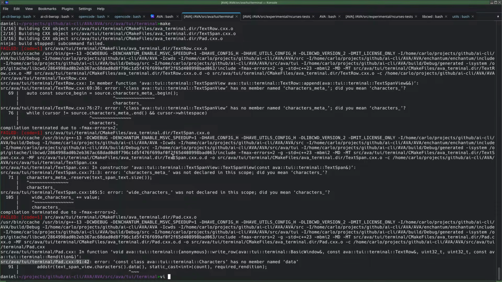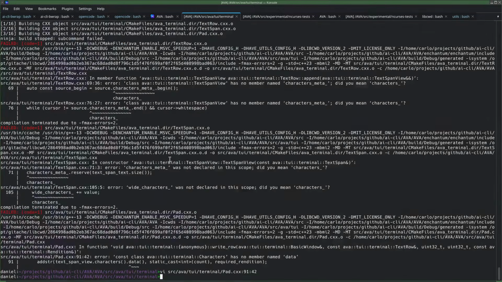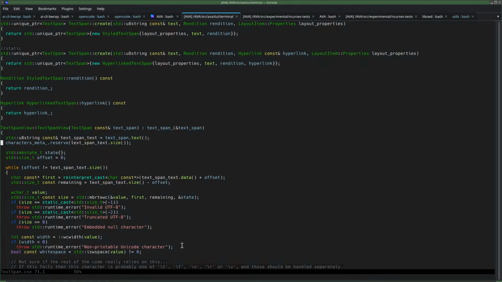Characters has no data. Characters used to be that was the wide characters. You have to call wide and then data. And this is characters meta was not declared. You want to reserve that stuff. You cannot reserve it because it's now hidden in. This is the constructor. It constructs an empty string and then reserves it. Kind of makes sense.